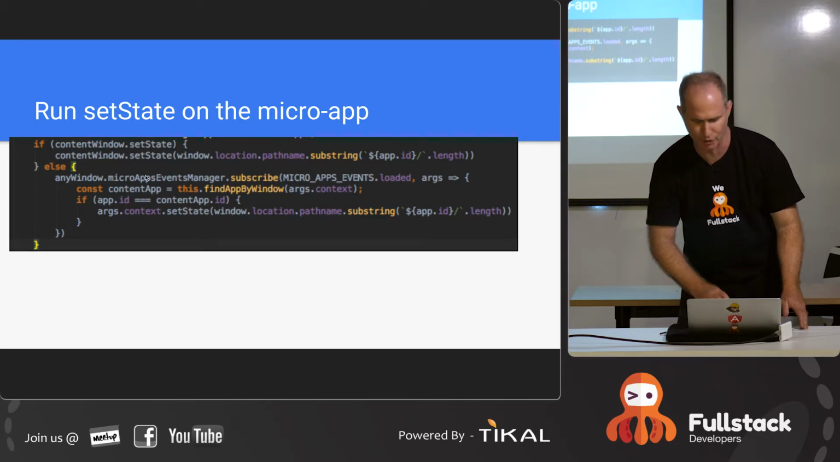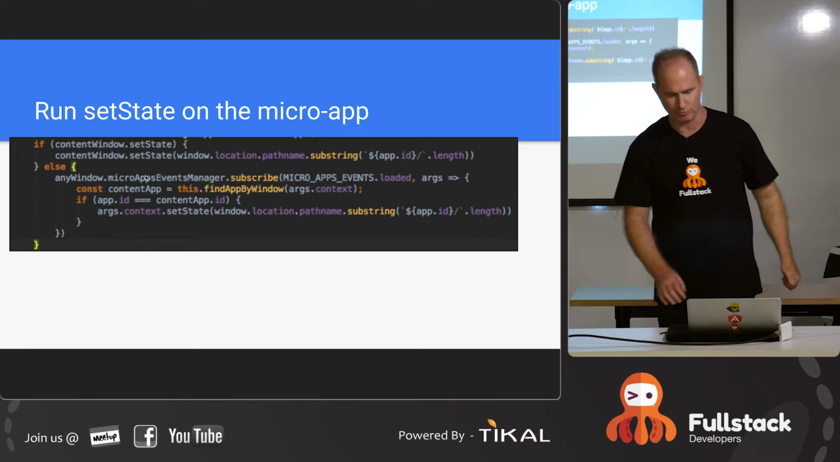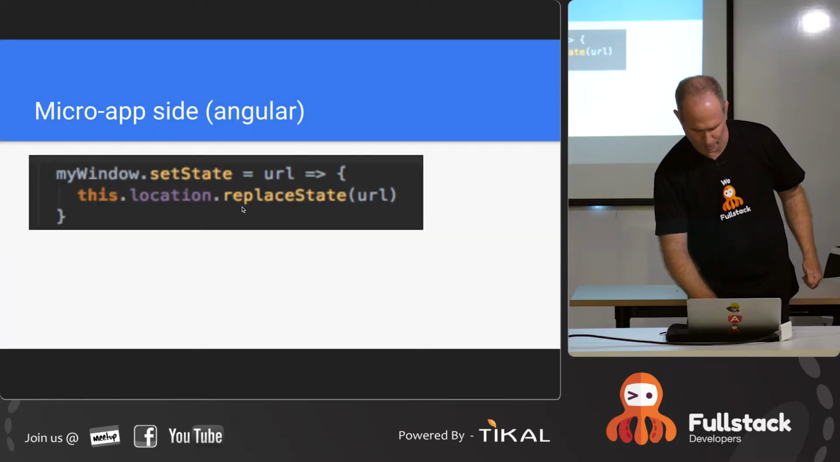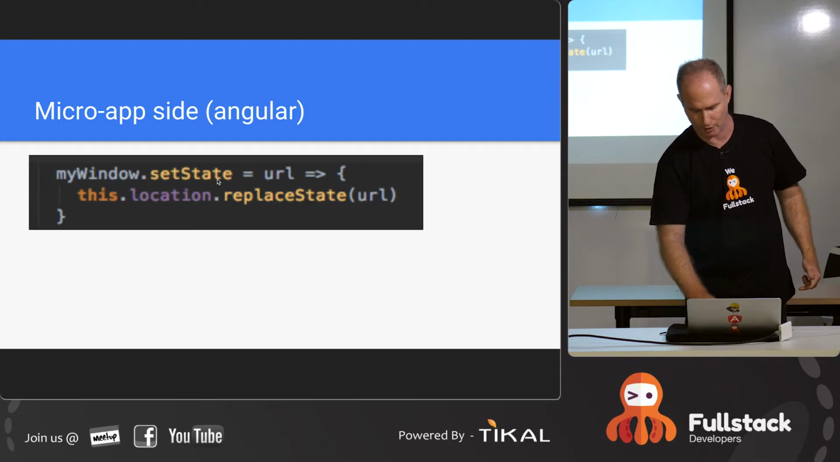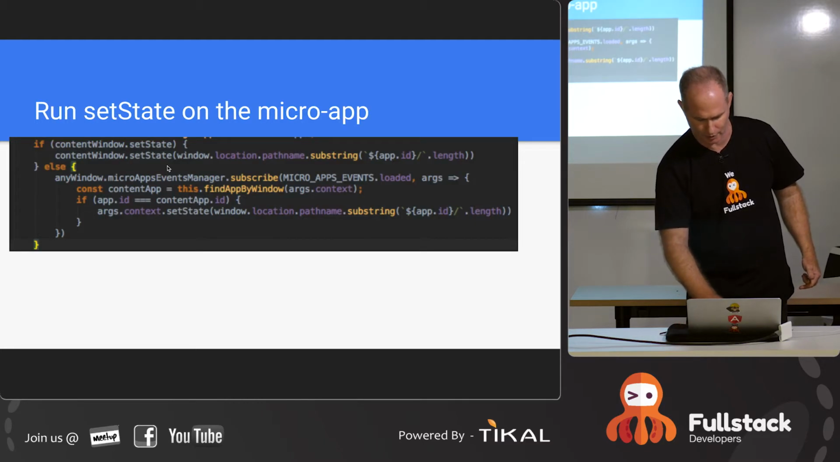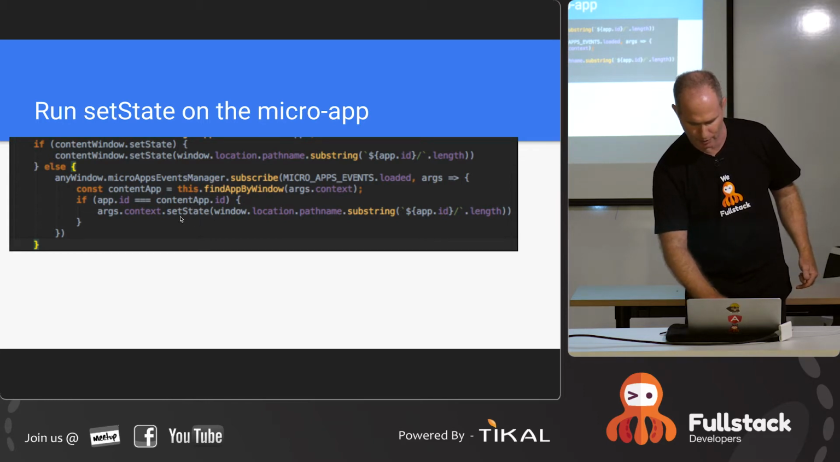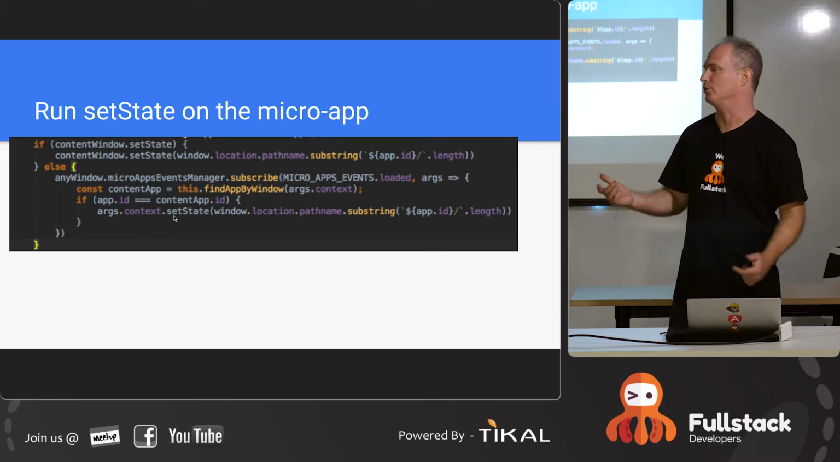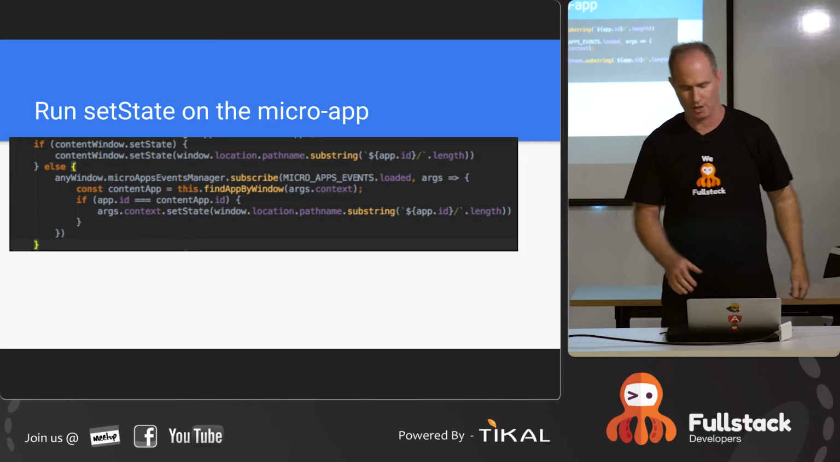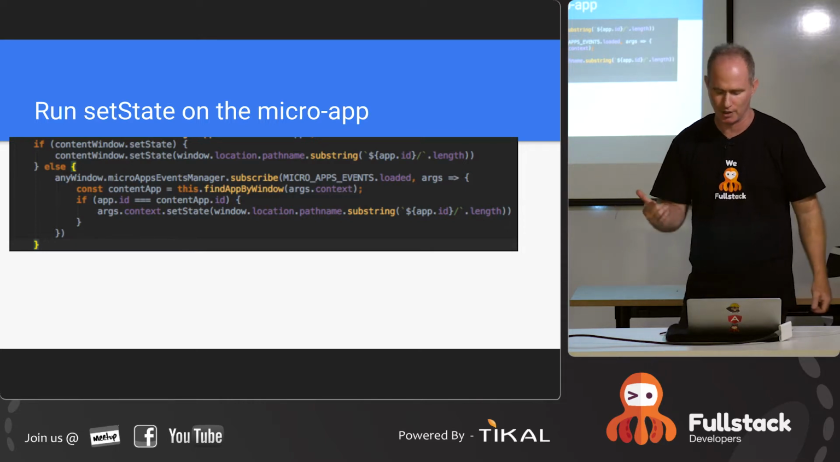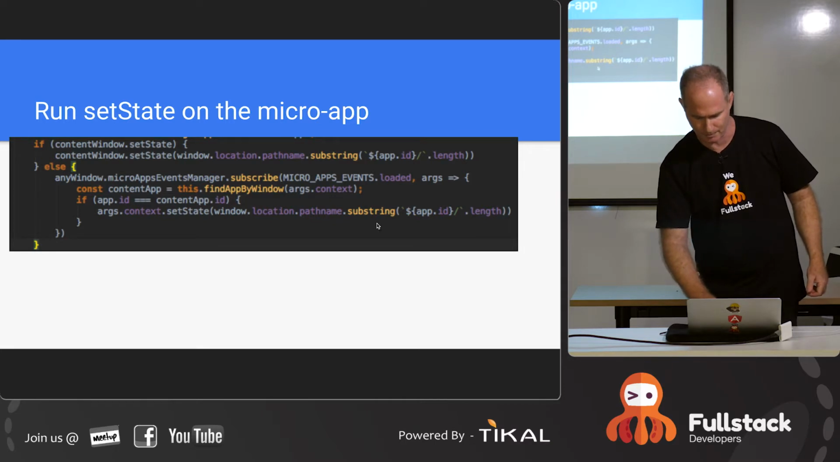Here, setState from the hosting application. And on the micro app side, as you saw, I will call this setState here. Whenever the application is loaded, I'm having a context window. The iframe has its own context window, and I can run a function on the context window and call setState in here.